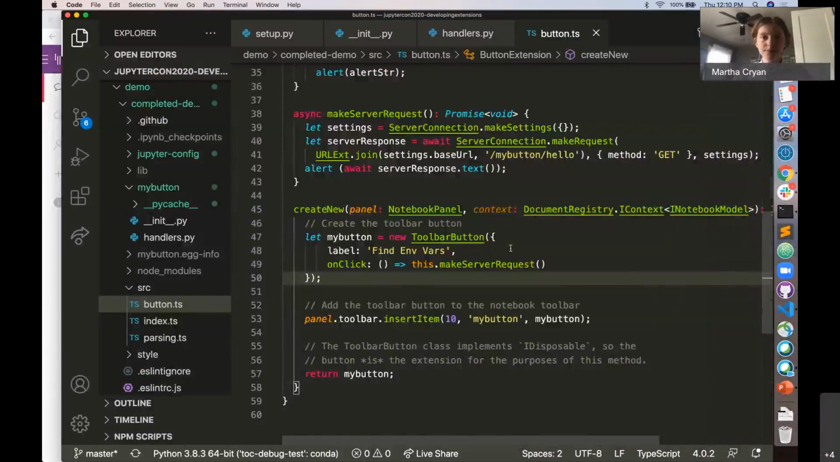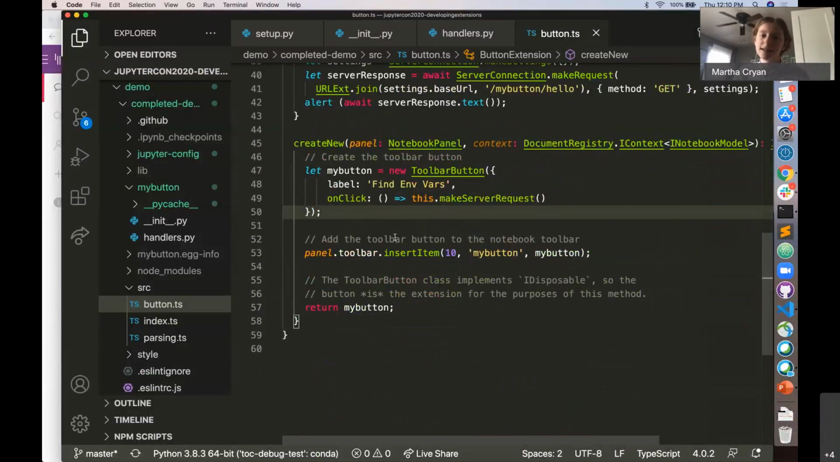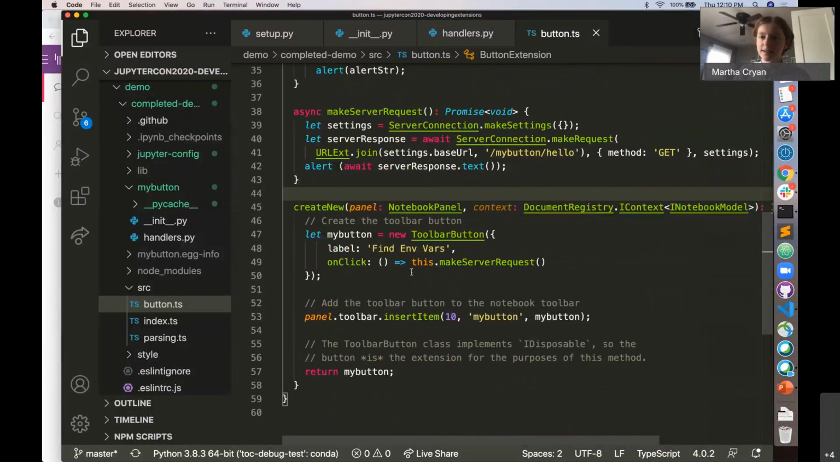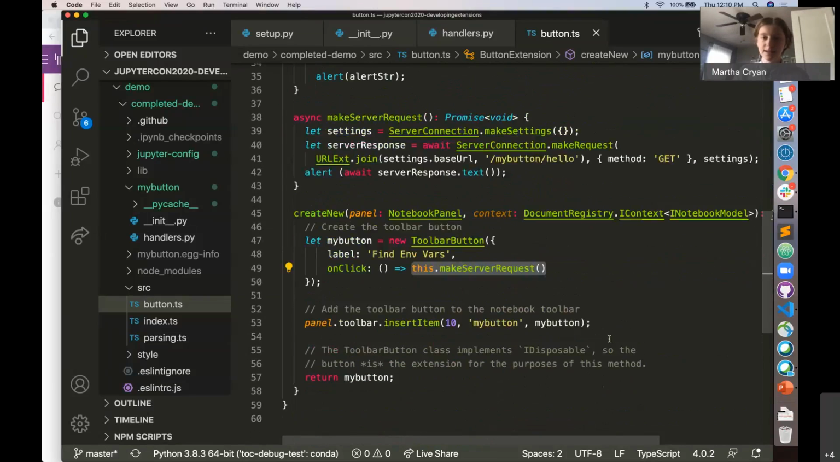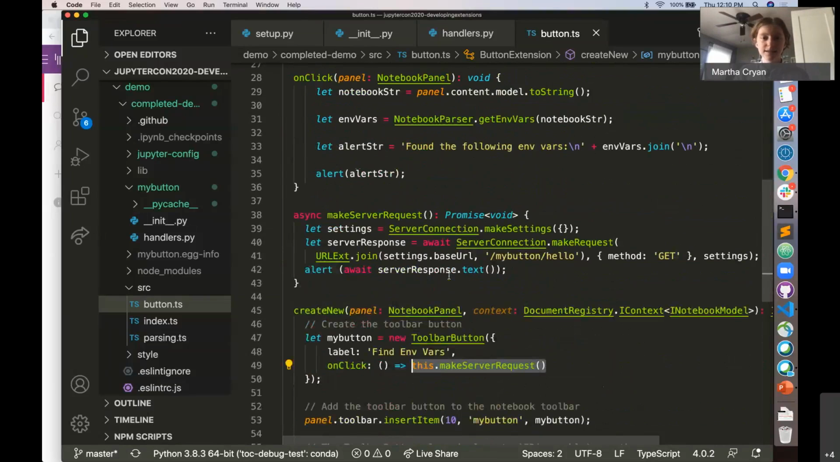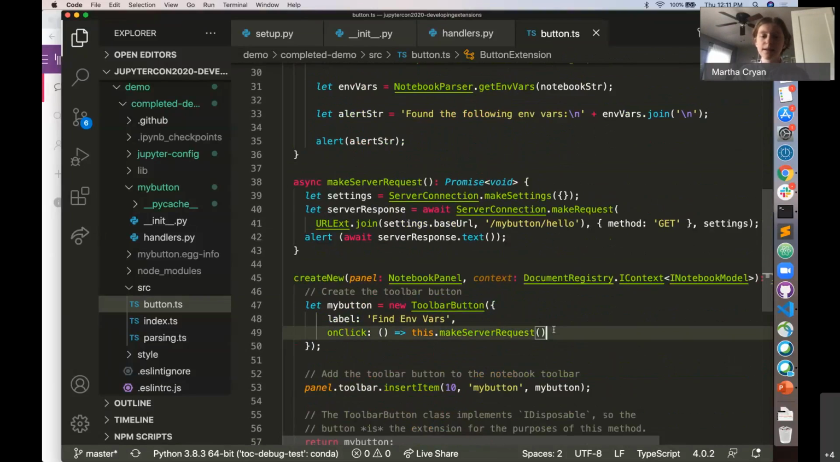So here I am in button.ts. That's the TypeScript code that Alex was showing you that creates the button and adds an on click to the button. And all we have to do is make this new function, makeServerRequest, and add it in the place of the old on click button. Because it's a function within a class, you have to use this.makeServerRequest.